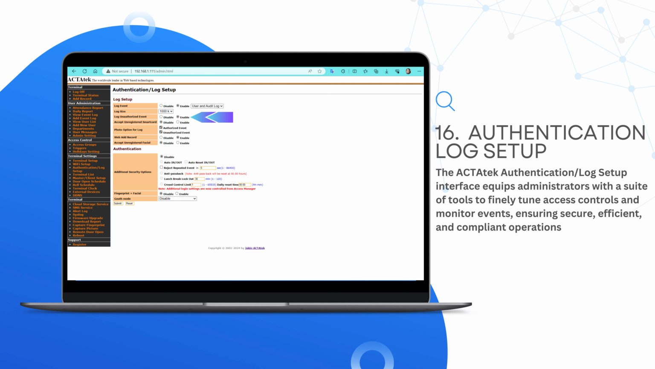Log unauthorized event. This setting decides whether events by unauthorized users, such as failed access attempts, should be logged. It's crucial for security monitoring, allowing administrators to track and investigate any potential breaches or unauthorized attempts to access the facility.